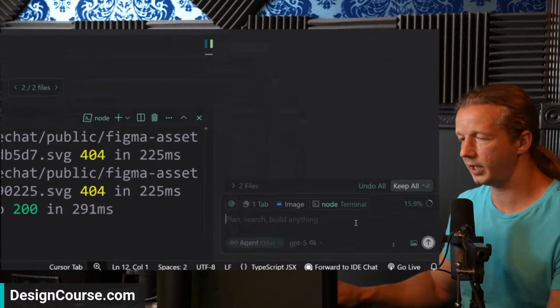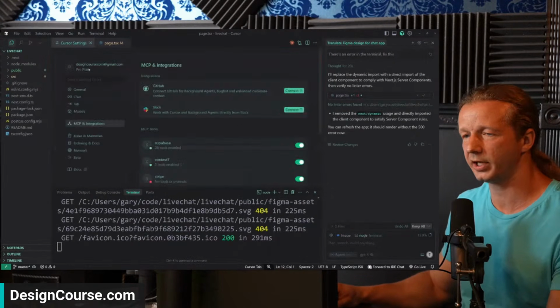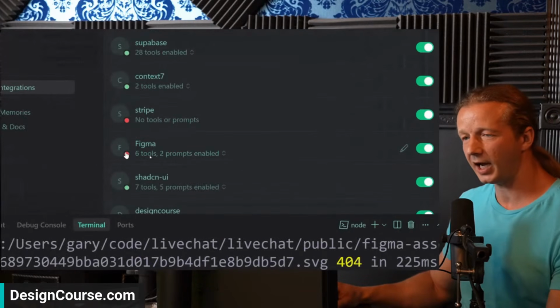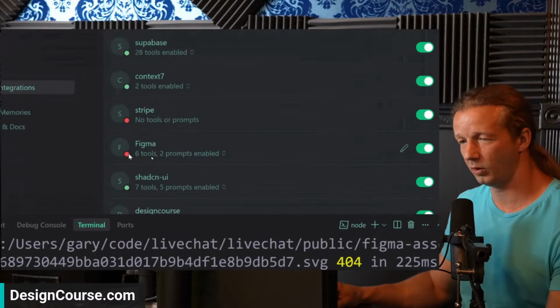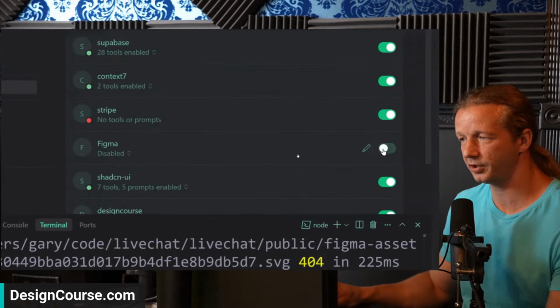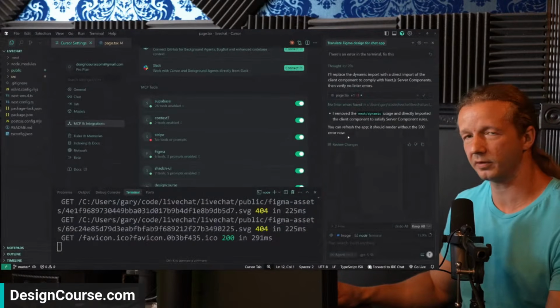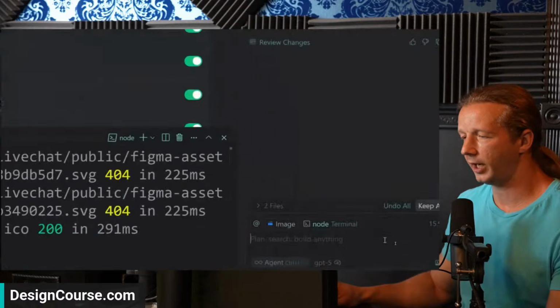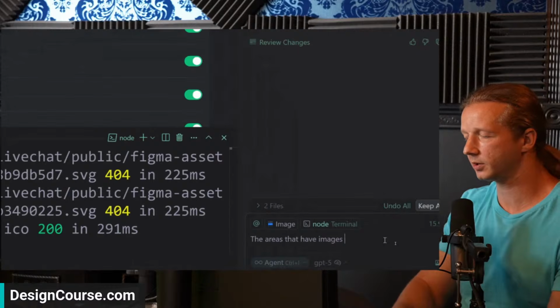And by the way, I always like to go back to my Cursor settings and make sure Figma is connected, because sometimes, for whatever reason, the MCP servers will just say they're not connected. So what you have to do is toggle it off and toggle it back on. It's bad UX. I'm sure they'll fix that in the future. But now I can say the areas that have images in the app are broken images.